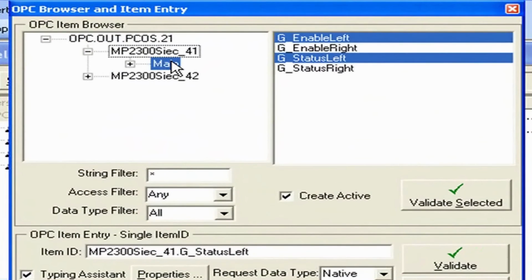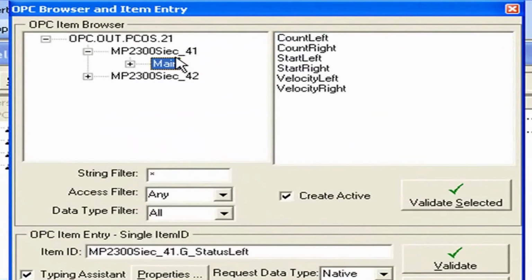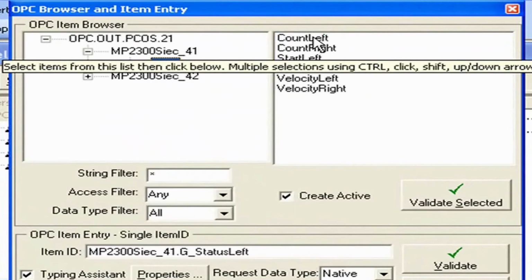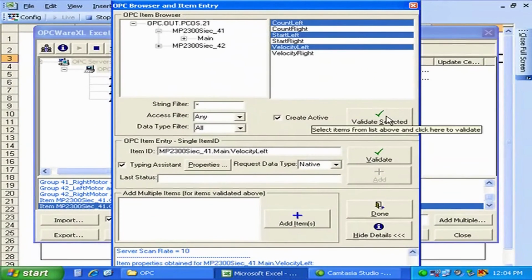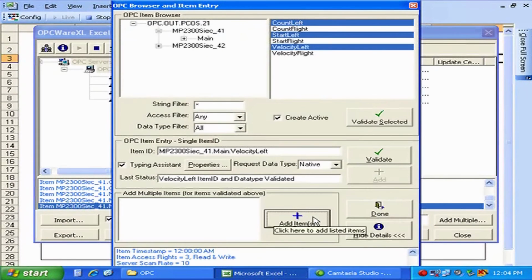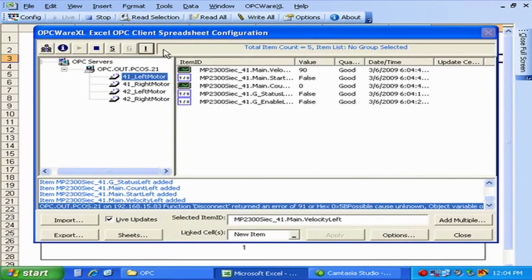And in my main program you can see it's broken out which variables are in the global and which are in local programs. Main is one of my local. So I've got count left, start left, velocity left. I'll validate and add those. Okay, so I just need to do this for each motor, and I'll have each of my motors in there.